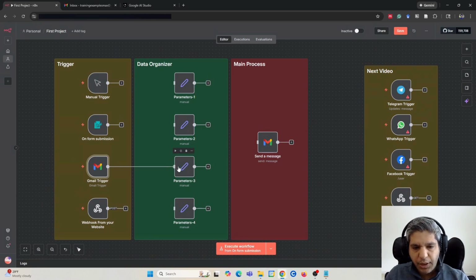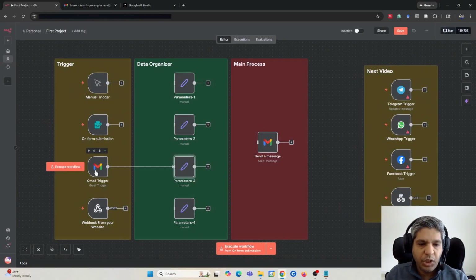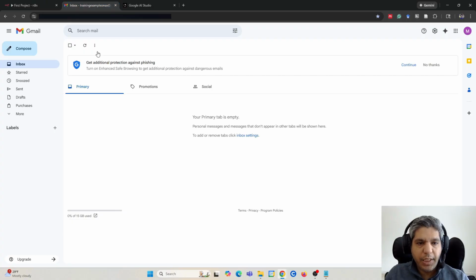I just connect it to the next node. But next node needs to define the parameters for me. I need parameters in input and drag them and put them in the correct place. I don't have these inputs because I never run this Gmail. So before running this Gmail, I need an unread email coming from my friends, from some potential guests of the wedding. So let me send an email from my other account.